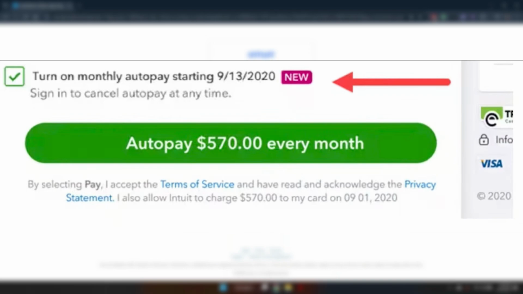After completing the process, the customer will receive a confirmation email stating that Autopay has been successfully set up. So that's basically how you can set up Autopay in QuickBooks Online.